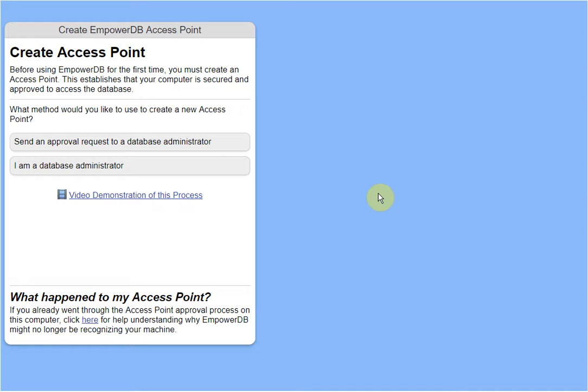Once you go to that address, you will see this window, creating an access point. This is something you will need to do only the first time you use EmpowerDB from your computer. You should only ever have to do it one time. If you're seeing this screen again and again, it means something is going on with the settings on your browser, typically related to the way your browser handles saving cookies. If you click on this link down here, it will tell you all the different things this could be and how to fix it. So please read through this help article if you are getting this screen multiple times.